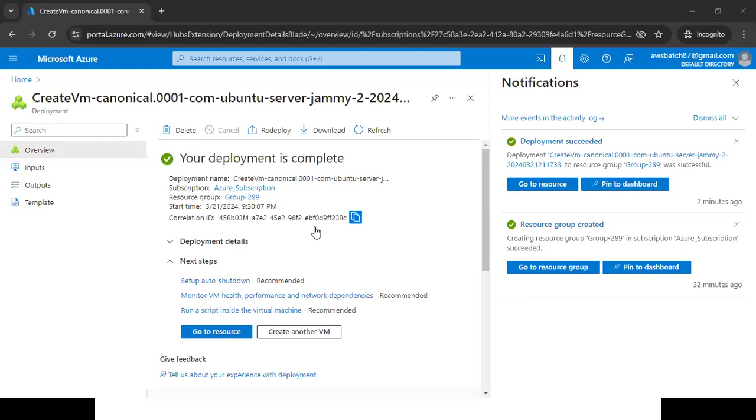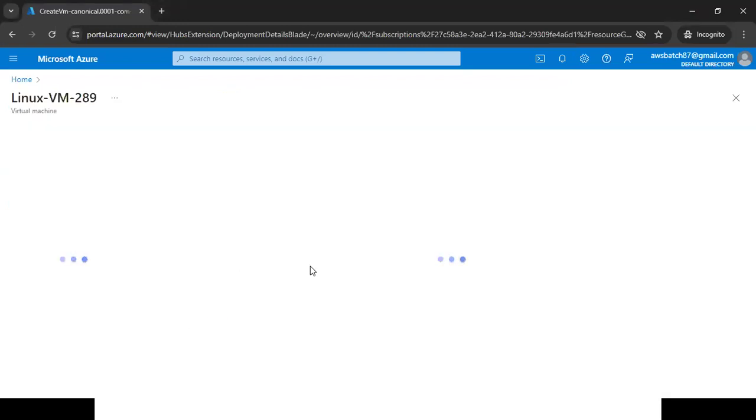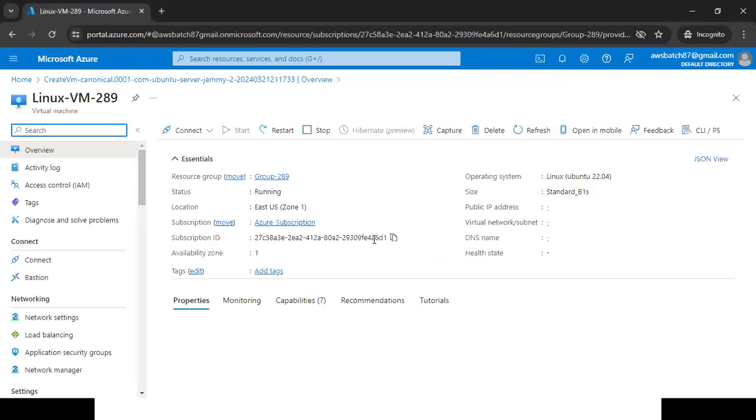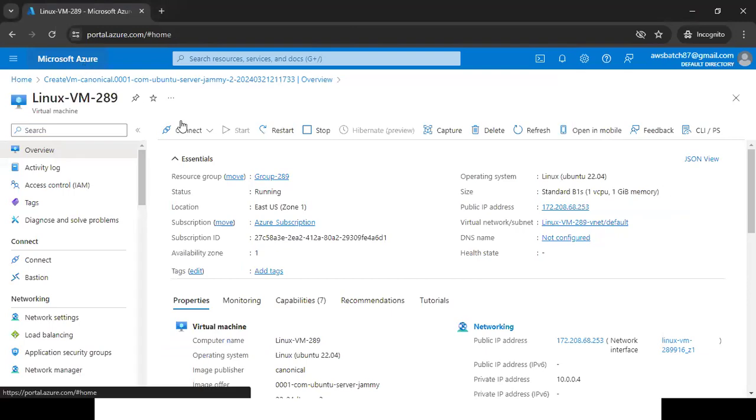Okay, so our resource is ready. What can we do now? Go to resource. So here I'm able to see this is the virtual machine. Now let's go to resource group.